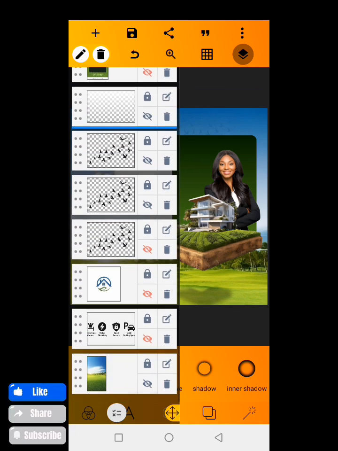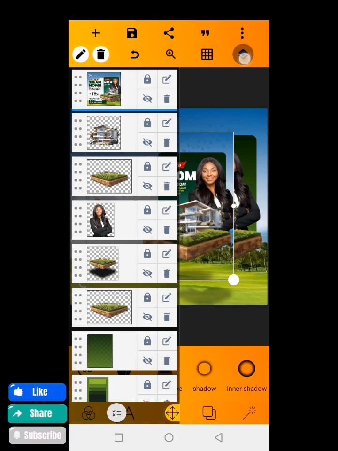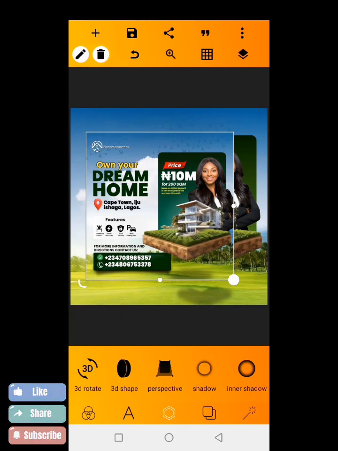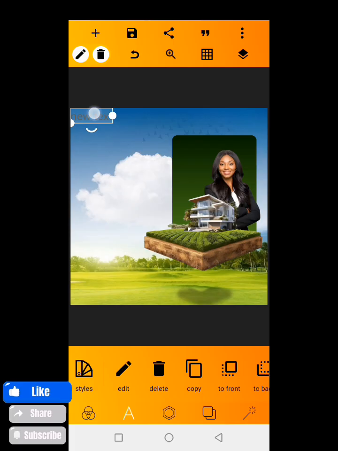The next thing is coming up with the text, the other text. Let me quickly do that.